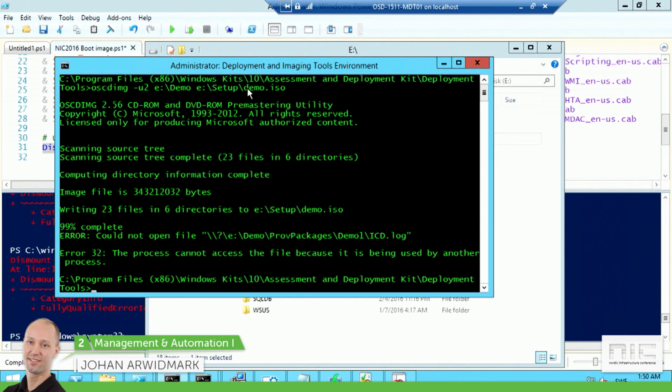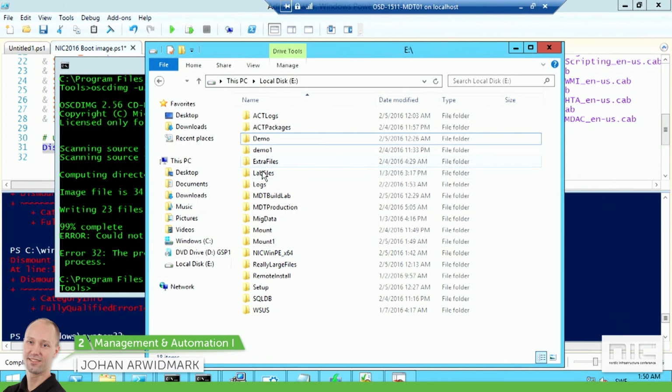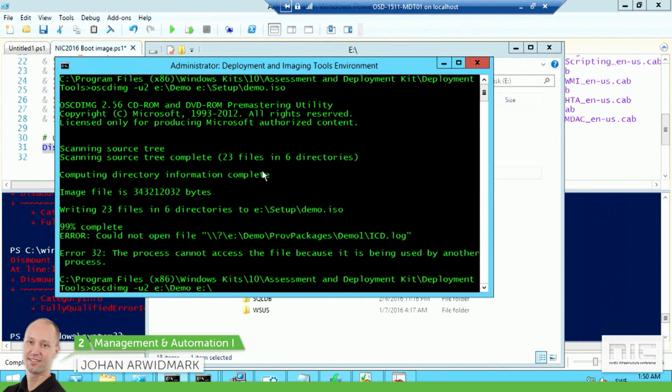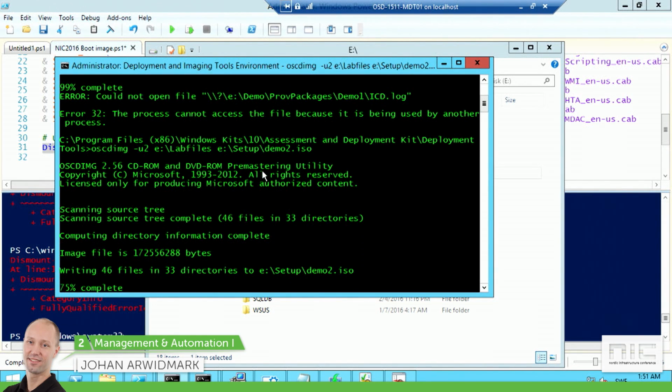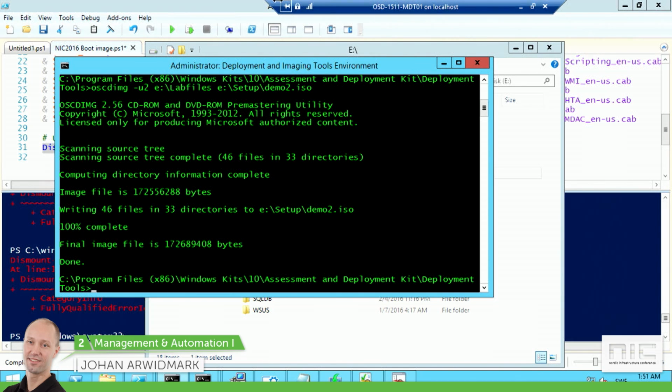Didn't like one of the files in that folder. How about this one? It's not doing very well. Demo2.iso. We have an ISO. But again, it's a simple utility to do this.